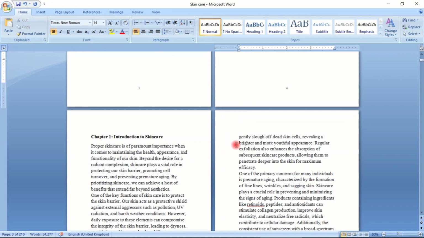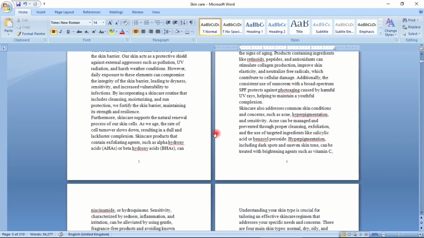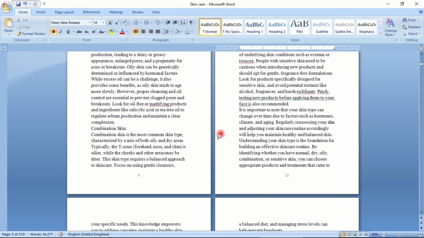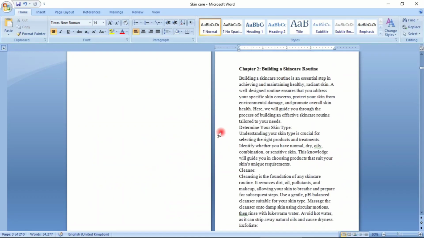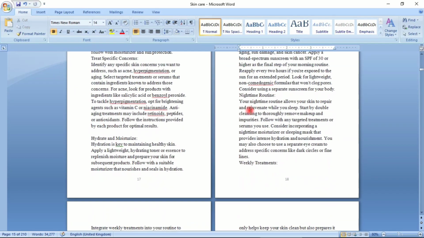Now one thing I like doing is writing my chapters with what the chapter is about. So instead of writing just chapter 1, I write chapter 1 and give it a title. The reason I do that is because when people click on the look inside and decide to look at your table of contents, they don't just see chapter 1, chapter 2, chapter 3. No, it's not professional. It's better they see chapter 1, introduction to skincare, so they know exactly what they are paying for. Then chapter 2, building a skincare routine.